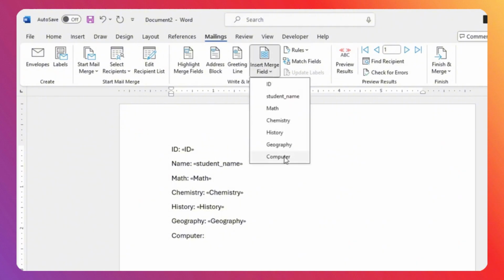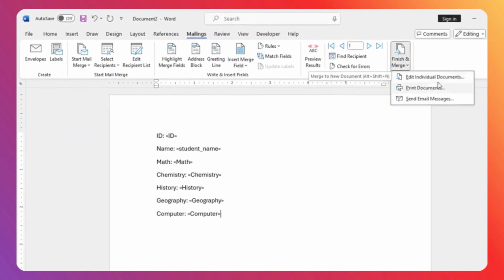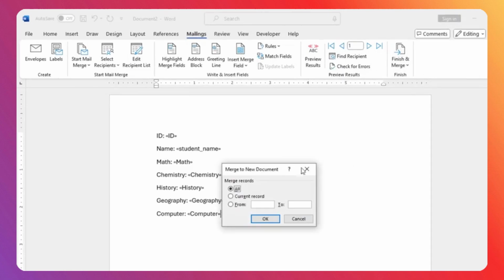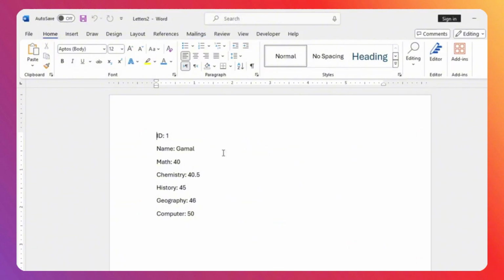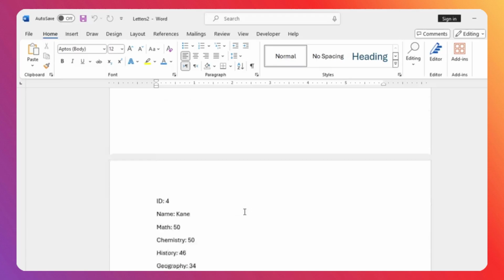Once everything is set, click Finish and Merge, then choose Edit Individual Documents. Make sure All is selected and click OK. Word will instantly generate a new document with all the data from Excel merged perfectly. And that's it.